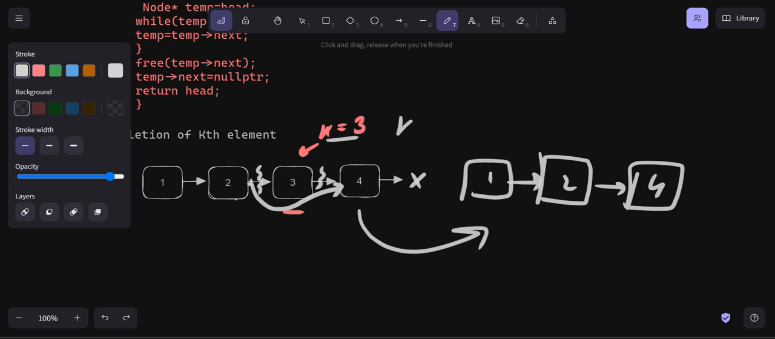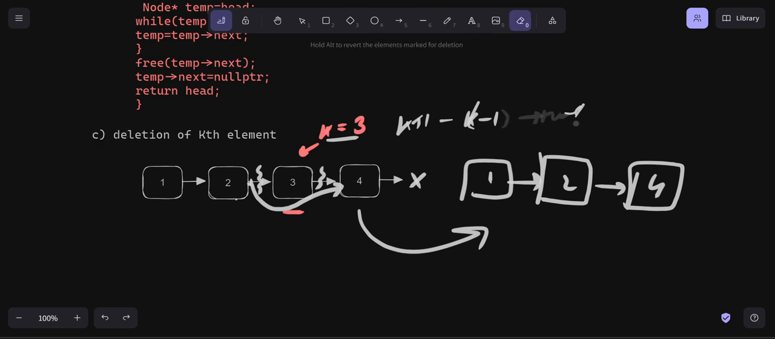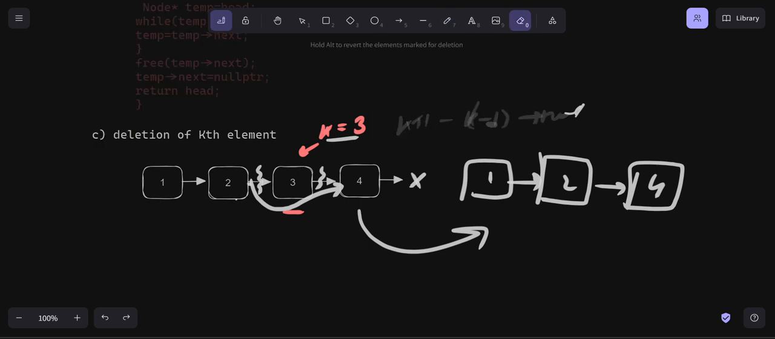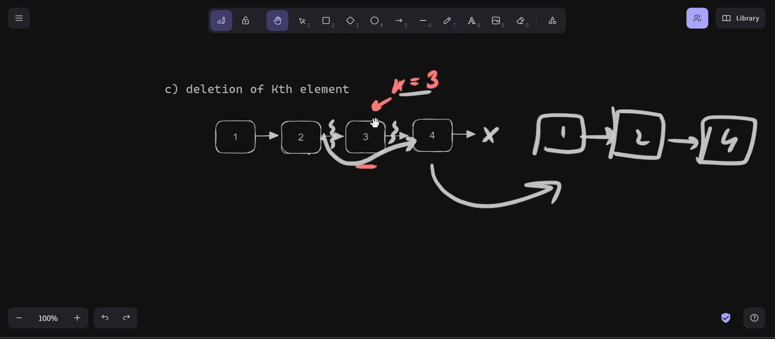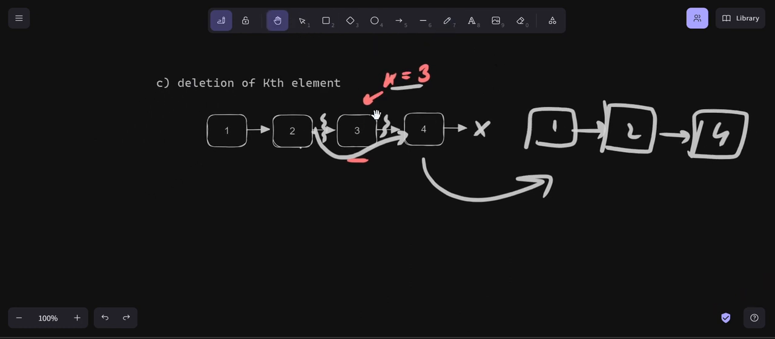Or instead of writing k plus 1, I can write the k minus 1th node's next dot next, like in the previous one. I can write it in anything, but for now I will stick with that. The k minus 1th node should point to next dot next, like that. Exactly, that's what I was saying, the kth node's next dot next. Let's see how we can write that as well.